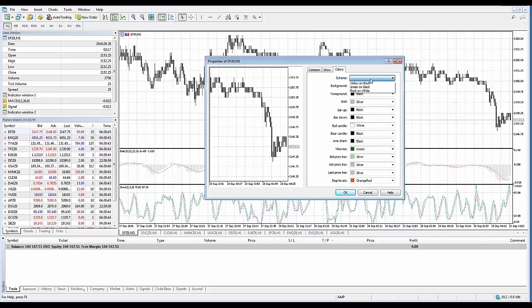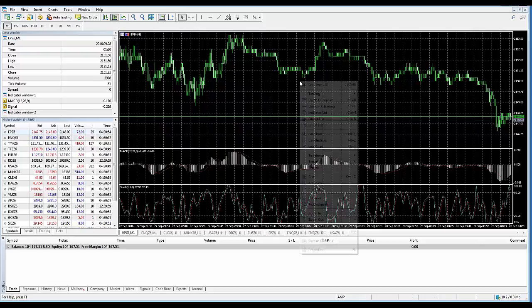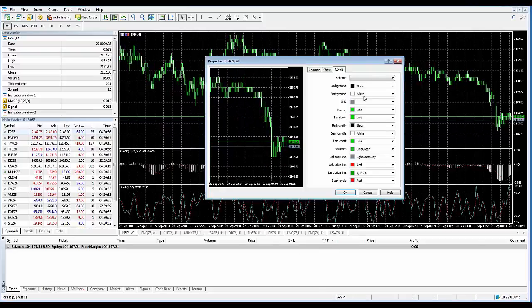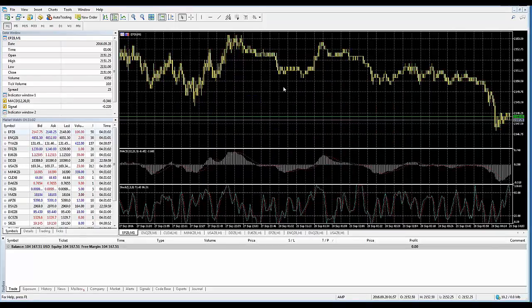In this case, right now I'm currently using a black on white scheme. If I change this to green on black, that's what it's going to look like. If I like it, I click OK. You can see now it's been changed. Right-click, Properties. If I want to go yellow on black, that's what it's going to look like. If I want to go with that particular scheme, then you can see that's been changed.